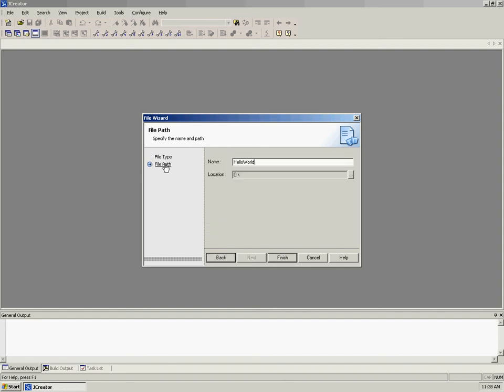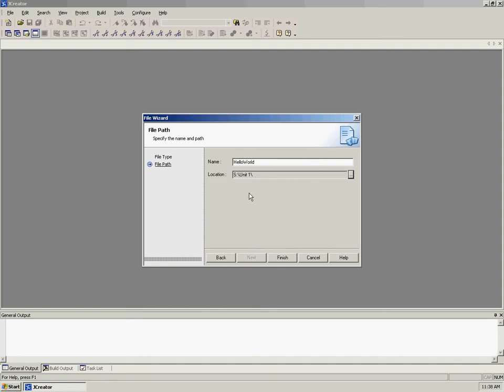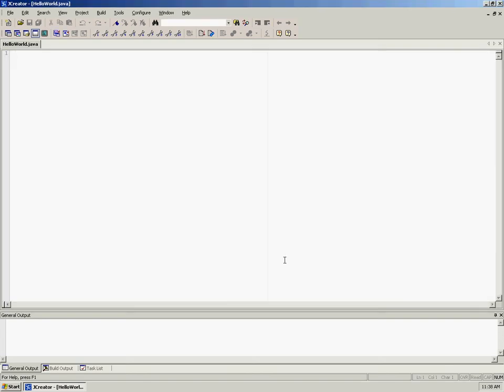Next, select location, and we will point it to the S drive and into the Unit 1. Select the plus sign on your name and highlight the Unit 1 folder and select OK. Your window should now look something like this. Select Finish. Now the window is white. Notice that the HelloWorld file name is located right here.